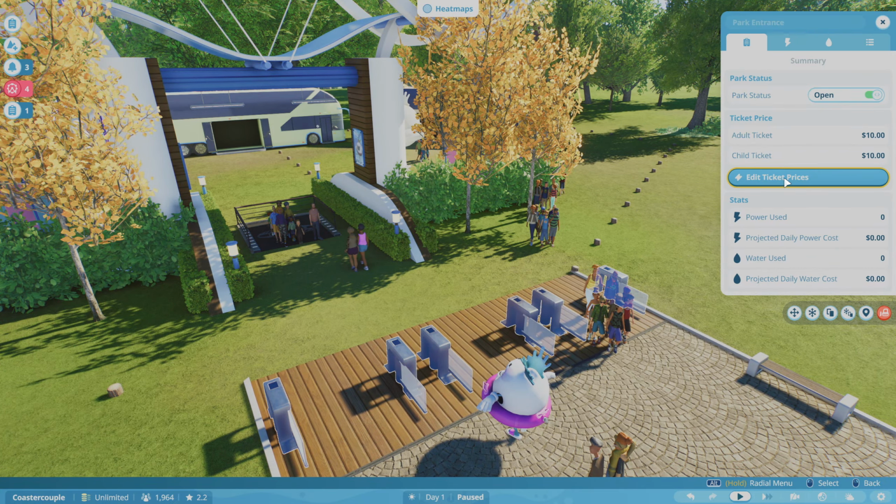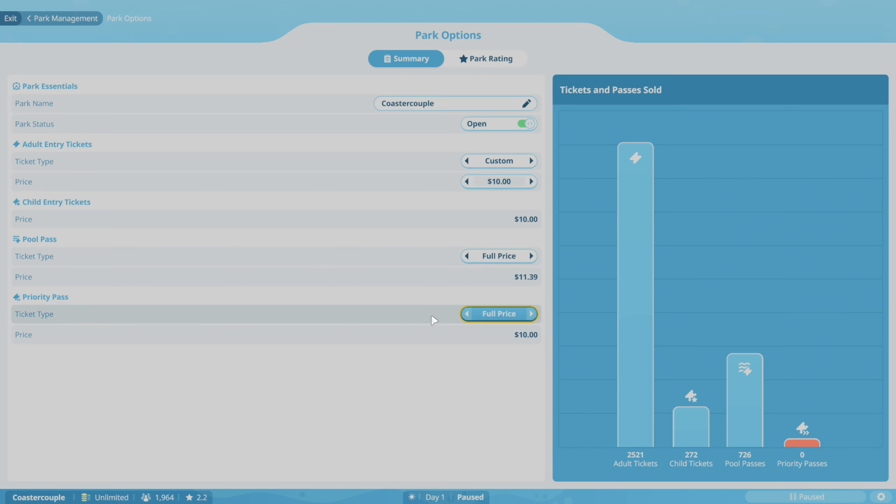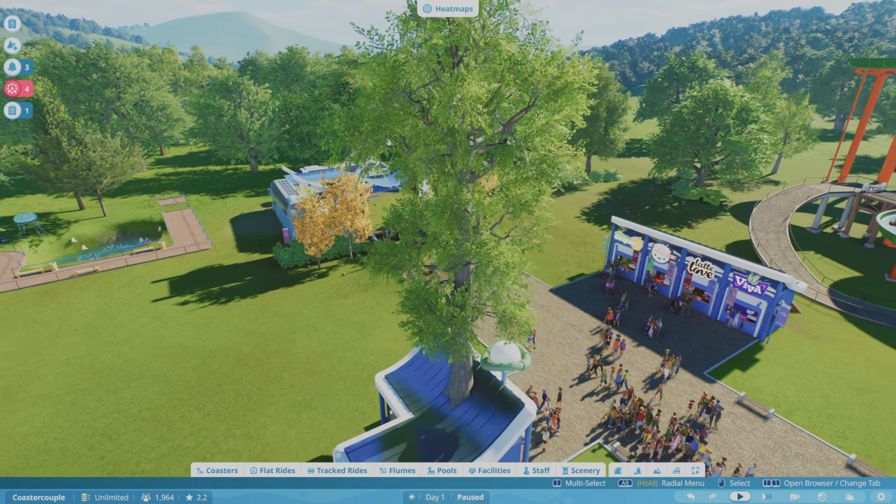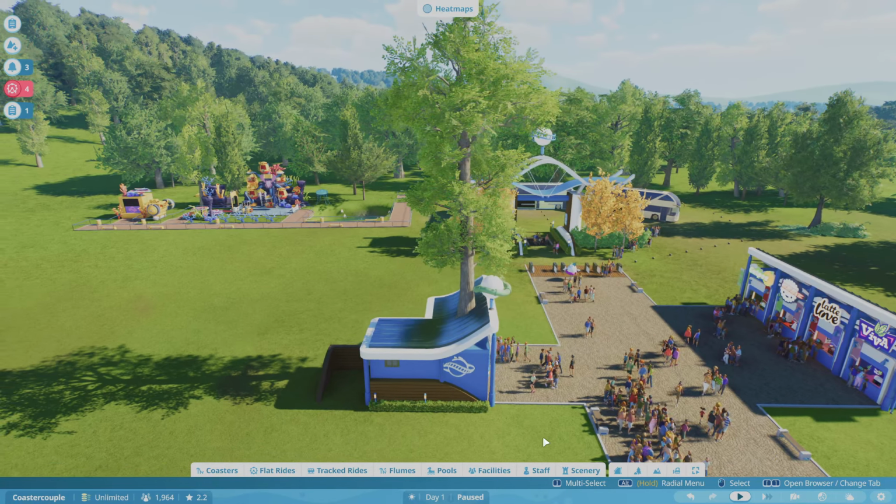we can see here now edit ticket prices. So obviously now we've got our priority pass and it's $10, which is obviously the same as the adult entry. So we're just going to want to do a custom. I'm going to make it 15 just to be on the safe side. And then obviously we can track it here now how many we've sold. Obviously we've only just literally started it, so we don't expect to be selling a load as soon as we unpause the game, but you can break it down as well. So we haven't done too bad with the pool passes, considering we only have one pool, one flume as well. But obviously it's really helpful to be able to track it and see where you're at in terms of it.